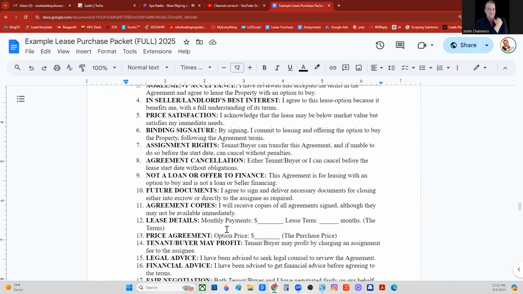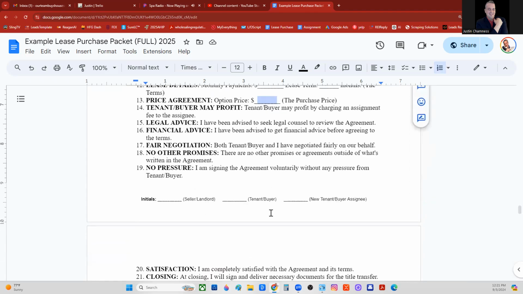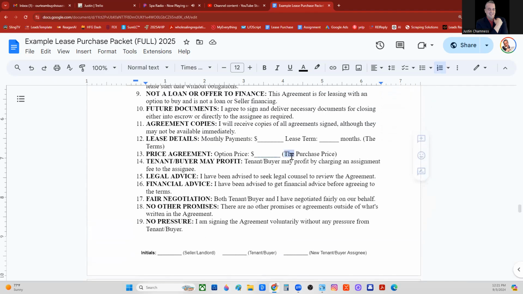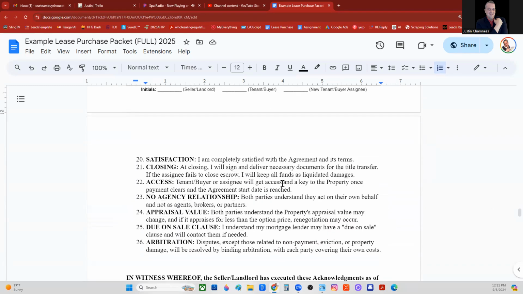Let's slide down here where you have to fill in number 12, monthly payments. This is how much the monthly payment is, $2,499 a month. That's what we are using as an example. Lease term, 36 months. Number 13, price agreement, option price. This is the purchase price, $299,999 in our agreement, in our example here.